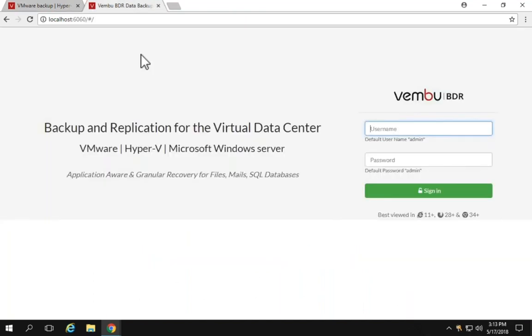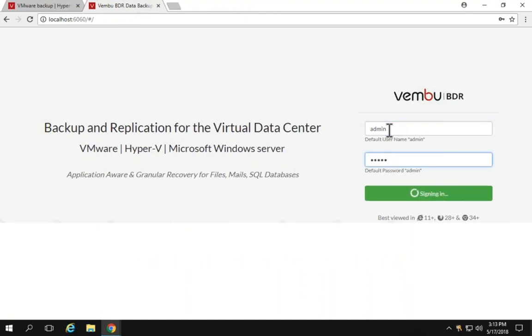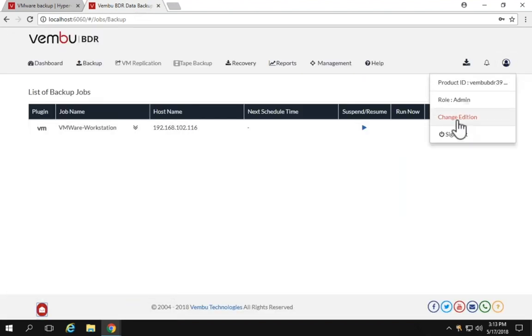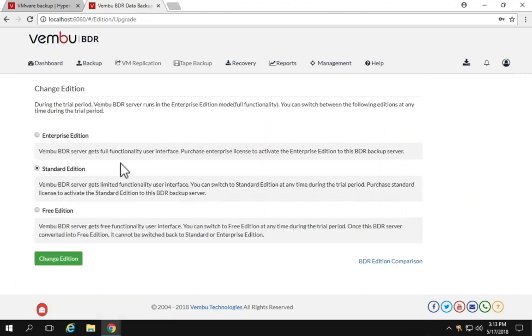So during the evaluation period, I mean during the trial period, you will get Enterprise Edition features. There won't be any feature restriction. So all you need to do, in order to experience the Standard Edition, is log into the console after completing the installation, and then go to your profile and click on change edition, which will allow you to change the edition.